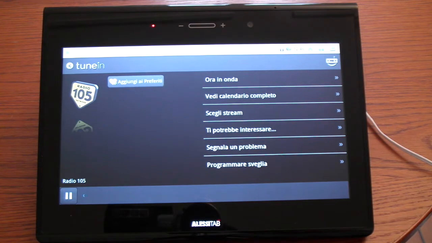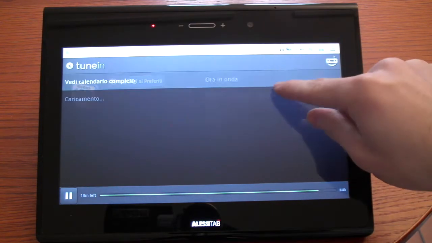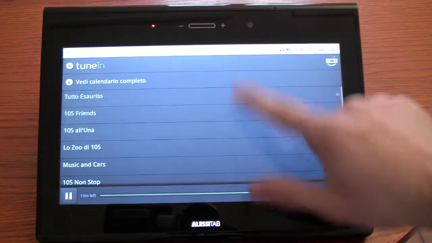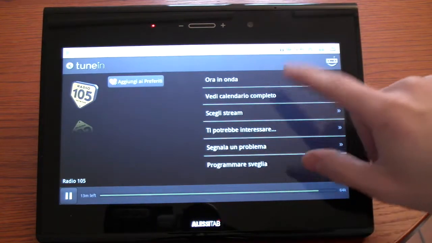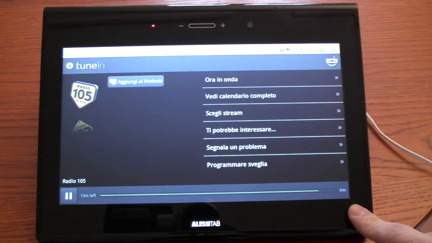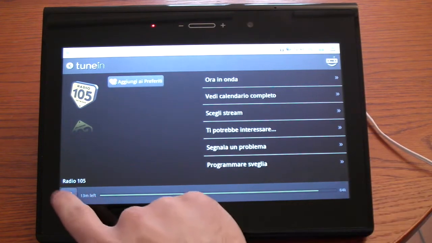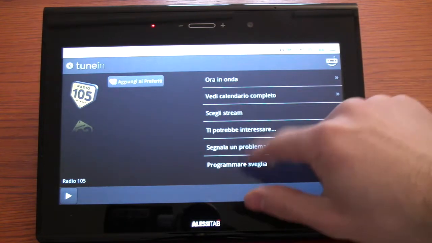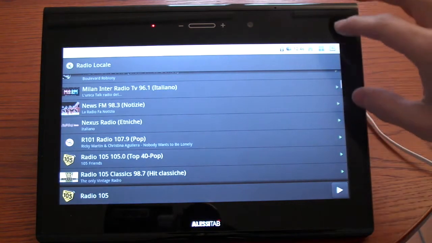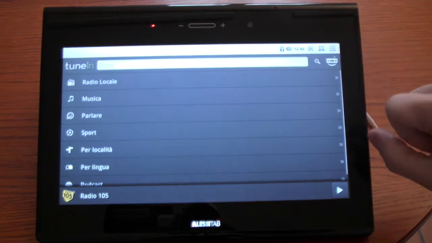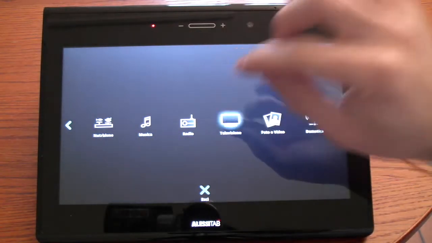So here you find the calendar, all the shows on the radio, and on the lower right corner, you find the streaming kilobytes. It's a really nice application. Tune in. Let's go back, and here it is.